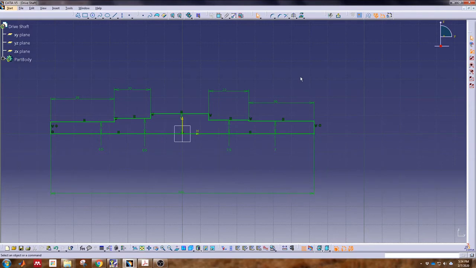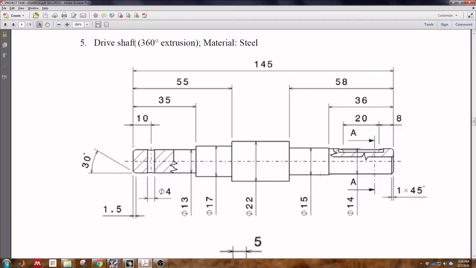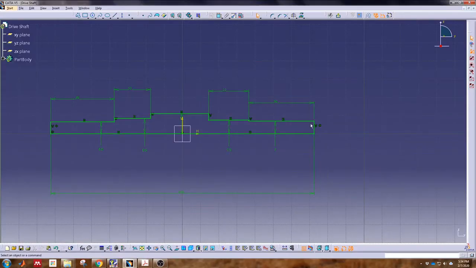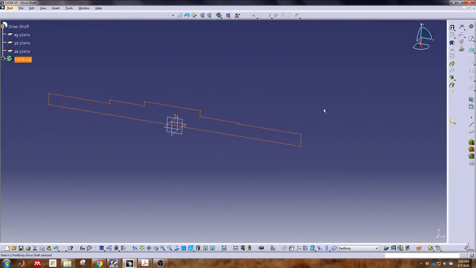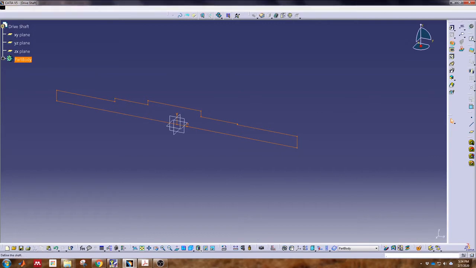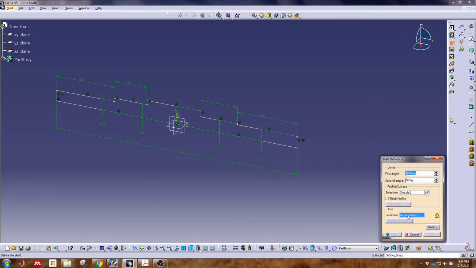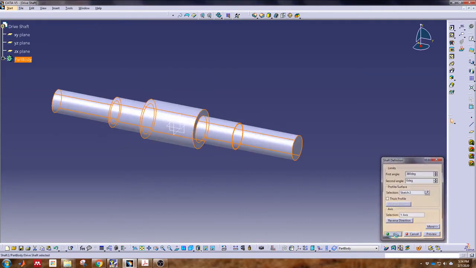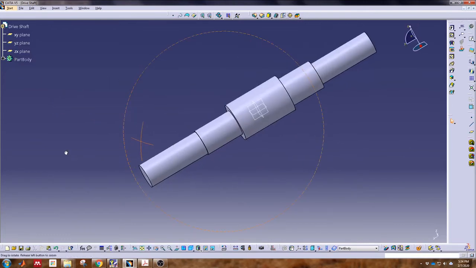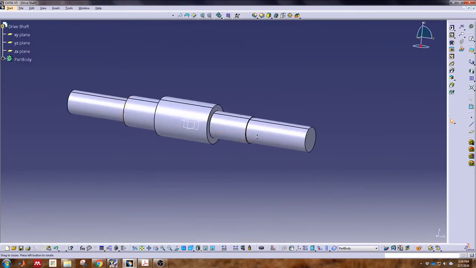Alright, so we have here our first sketch, and we can use this sketch to revolve a complete shaft along this line. So we exit the sketch first, and then we go to the Shaft function and change the selection, the axis of rotation, to the Y axis, and just click OK. So that's it, that's how we create our first shaft.